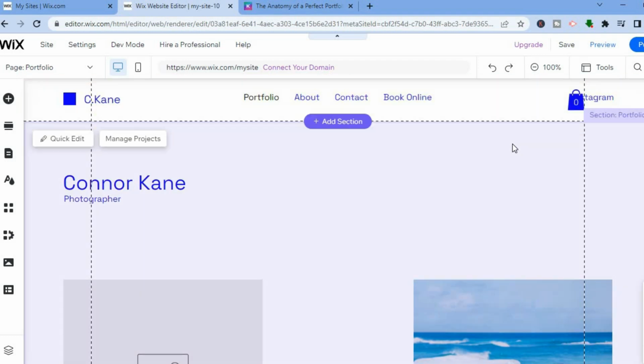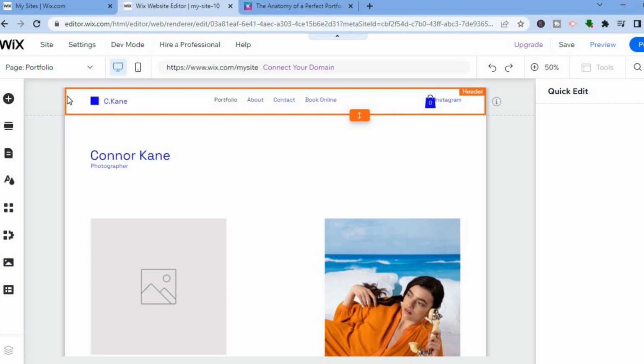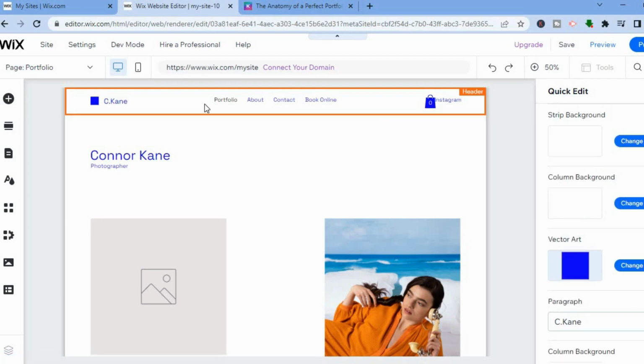And when it comes to editing your website at the moment, any section that you would like to change, all you have to do is hover over the section with your mouse. Then you will see the option quick edit, and you can tap on that. After tapping on it, you'll be able to edit that particular section. So as you can see right here, I'm now editing the header section of my website.